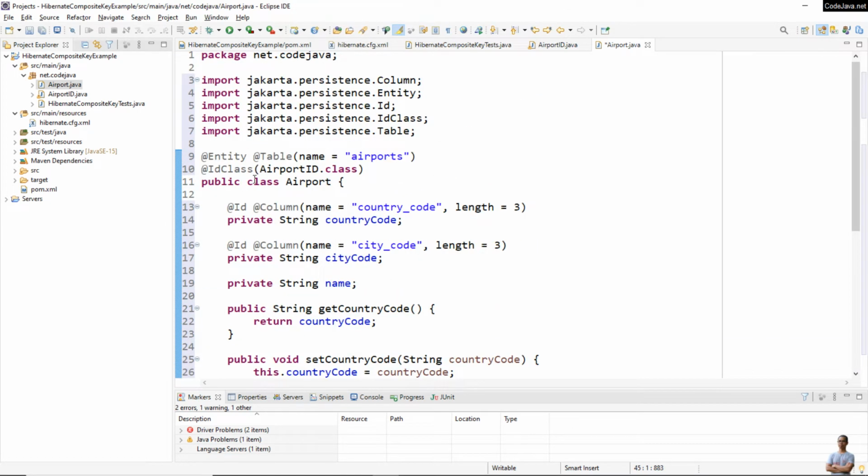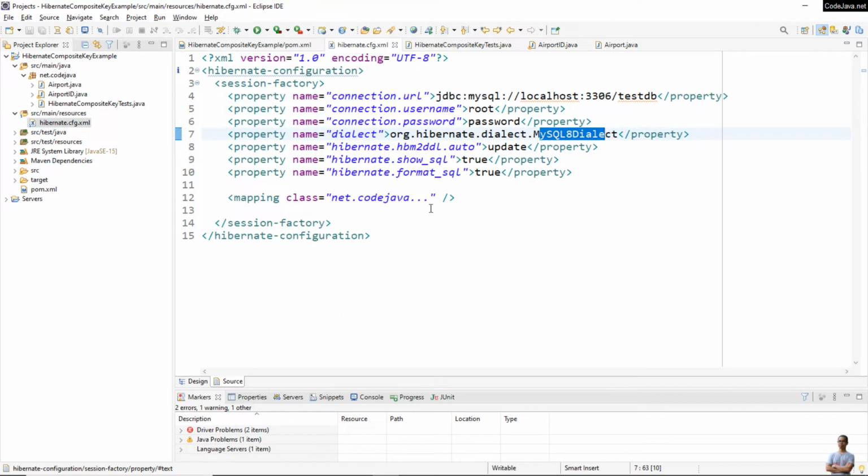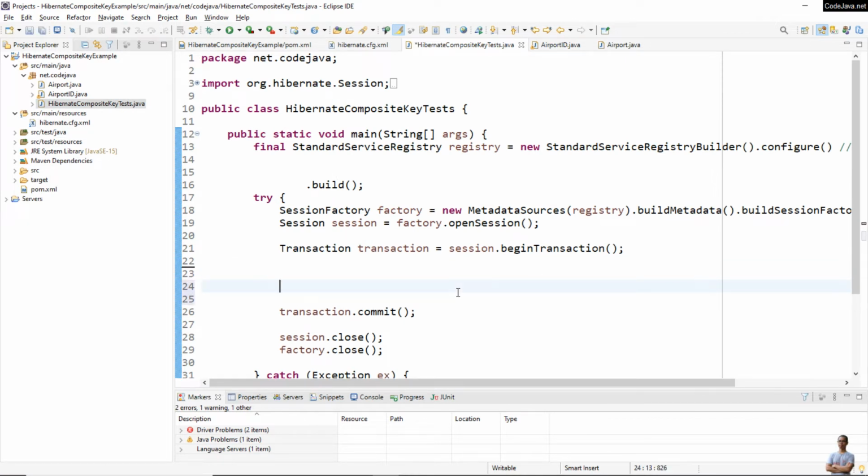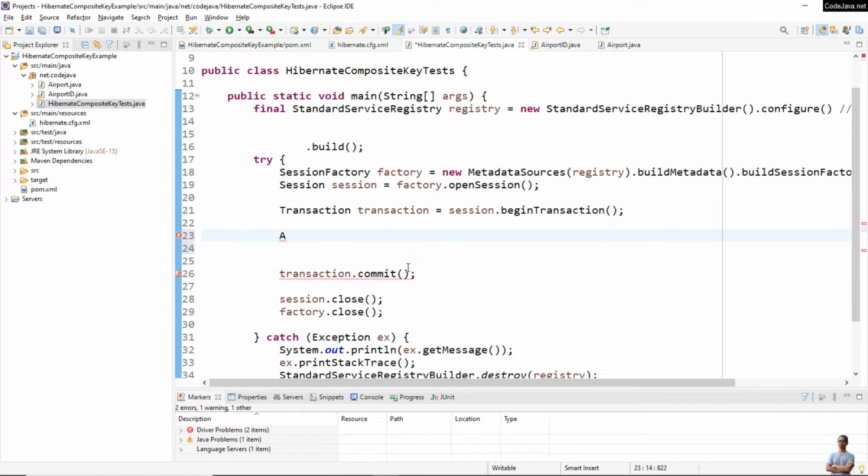Okay, you see, so this is the entity class, this is the ID class. Very simple. And because this is a hybrid project, I need to declare the mapping class here, net.codejava.import. Okay, and I update the code in the main class here. I write some code to persist an airport entity object into the database.